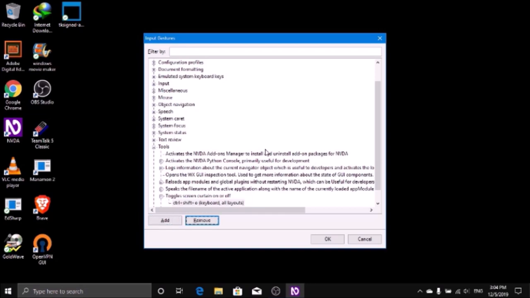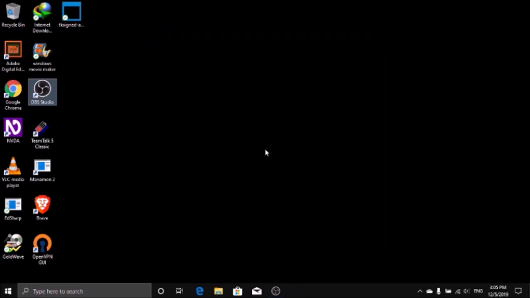Here is the remove button as well. You can press this to remove the gesture and you can add another as well. Just focus on the OK button. The screen curtain add-on is now ready.